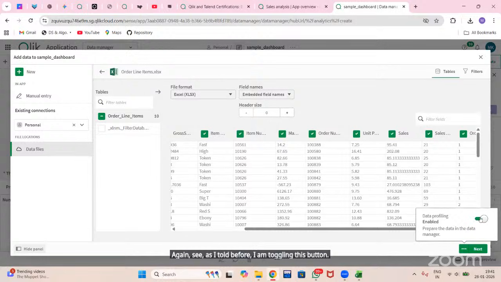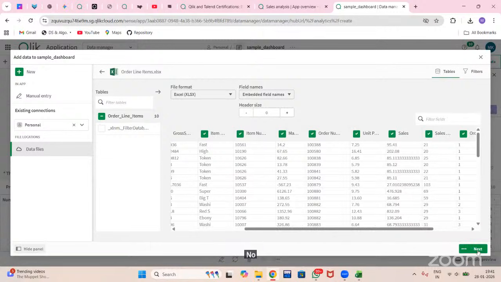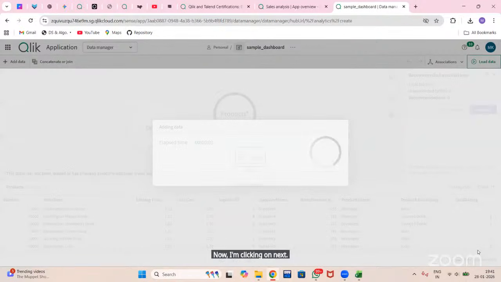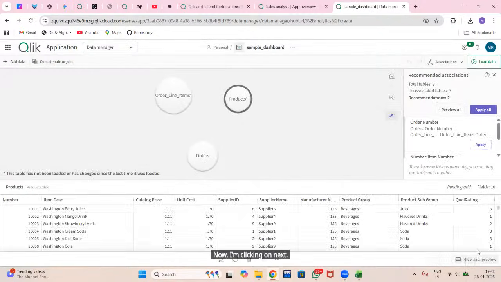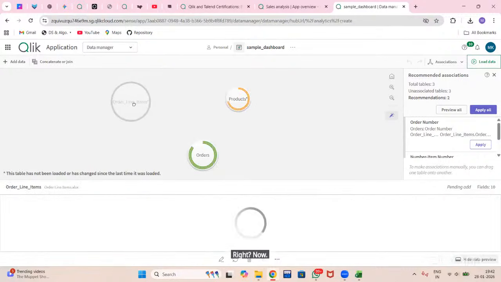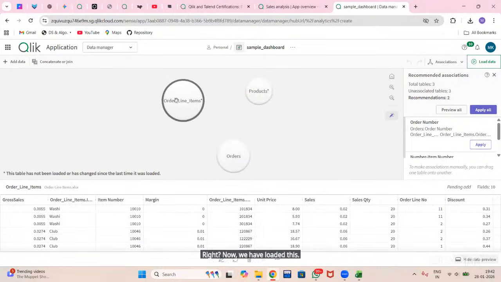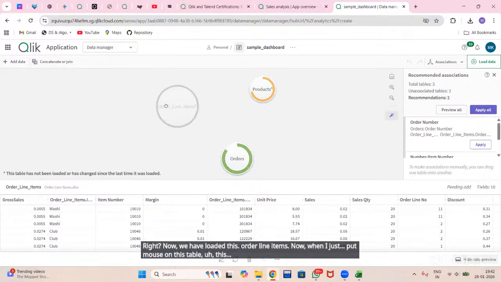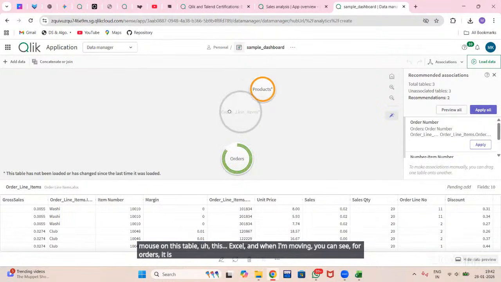Still, I'm loading the third table. For the third table also, I'm toggling this button. Now I'm clicking on next. Right? Now we have loaded this order line items. Now when I put the mouse on this Excel and move, you can see for orders it is green color, for product it is orange color.